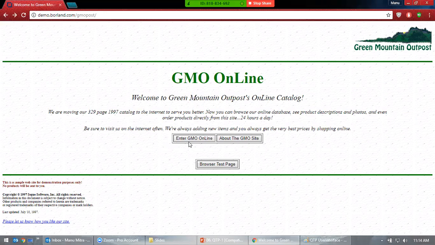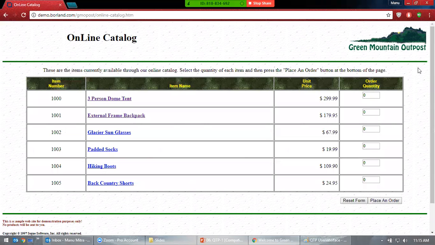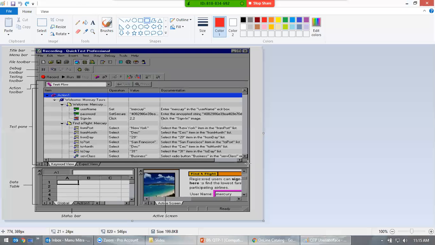Now, if you want to click this button, you have to put enter GMO online, a mandatory value for that particular property. Then only QTP understands that, okay, this is the button I have to click, so I'll click this button. So that's how QTP recognizes an object or any modules in an application.